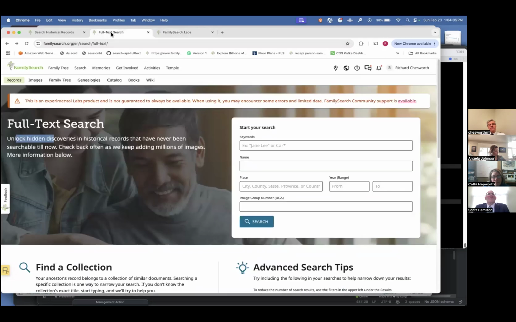You'll be taken to this landing page, and the one that you're probably going to use the most is keyword searching. It does try and extract out information on names to identify the names, but it doesn't say any relationships. It doesn't say, oh, this is the spouse of this other person. It also does allow you to search where the record took place and the year range. Image group number, if you're old enough to remember microfilm and the catalog and searching by DGS, this allows you to search by a film number. If you have questions, I can talk about that later.